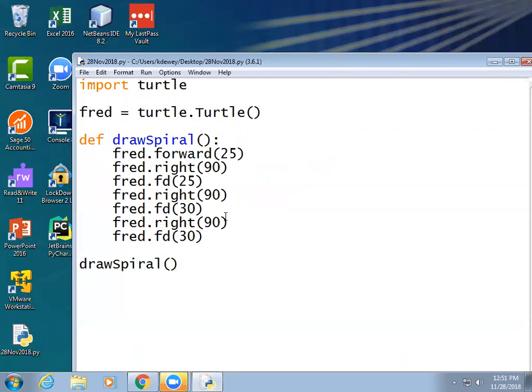So how can I call this twice? You call it inside the function. I can call draw spiral, but the problem is we're really writing on top of ourselves. So what Josh says, we need to really call draw spiral from inside draw spiral. But rather than passing it these lengths, these 25s and these 30s, why don't we pass it a number? What do you think?